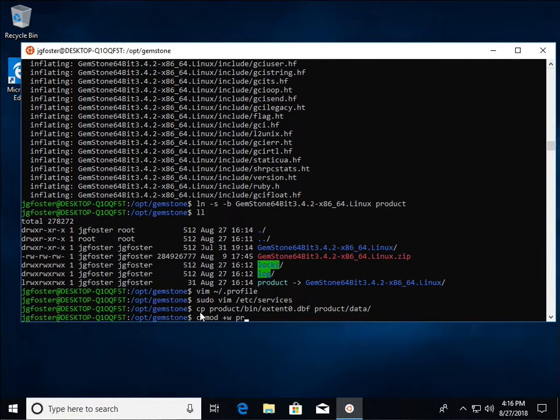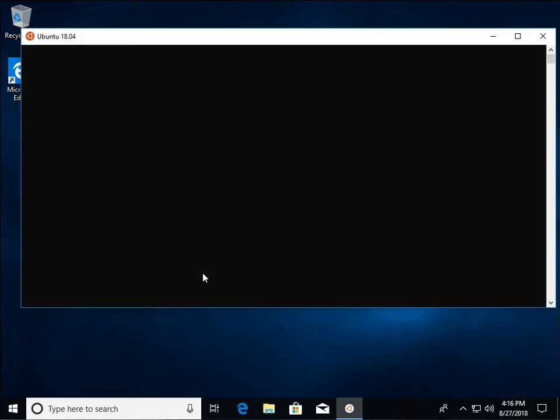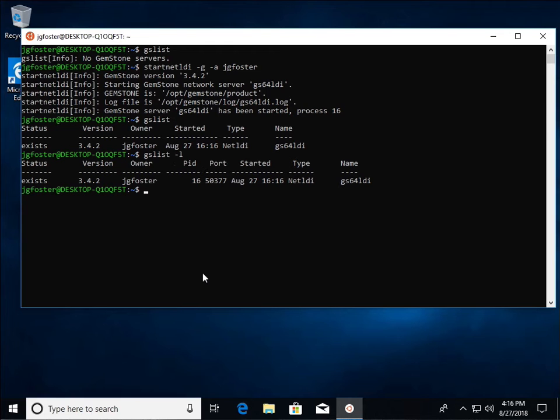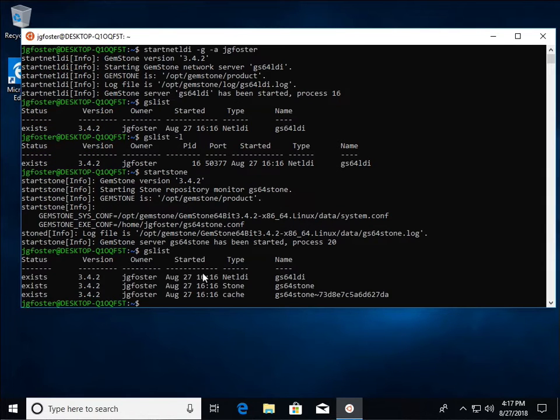so it's writable. Next, we can start up a new shell to get our environment variables and launch GemStone by executing the startNetLDI and the startstone commands. We can see that they're running.